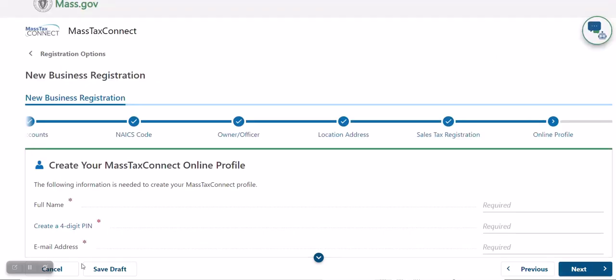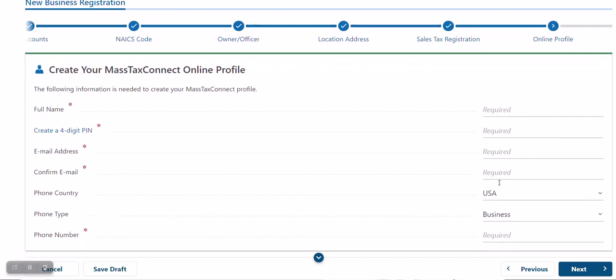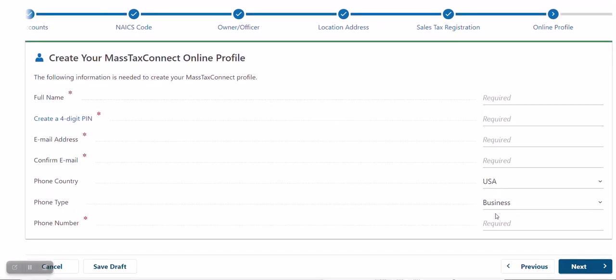On this page, you're going to start creating your MassTaxConnect online profile. So you will put in your full first and last name. On the next step, you're going to create your 4-digit PIN, and that can be any 4 digits. It can be a year that's important to you, or just any 4 numbers. Just make sure you record them somewhere so you don't forget them. You'll put in your email address twice, and then your phone number.